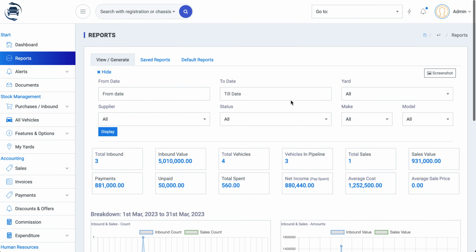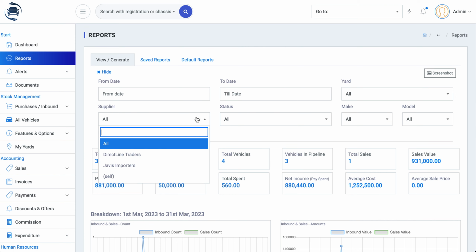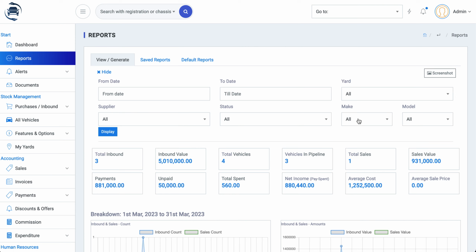So you just click here, provide various filters like the dates, or maybe you're looking at information from a specific supplier. Maybe you're looking at a specific kind of make and model. You also specify that, and you click on display.